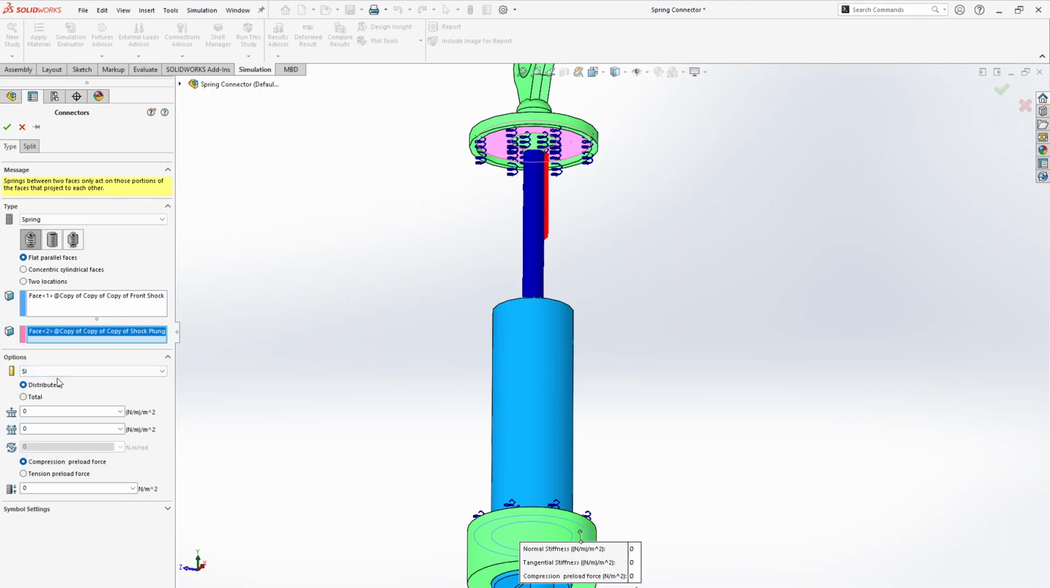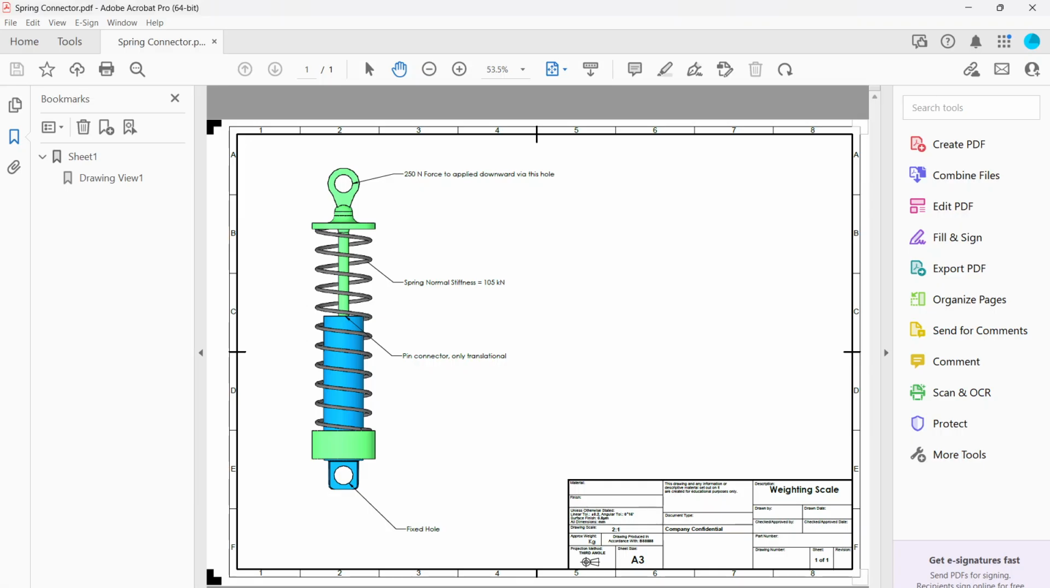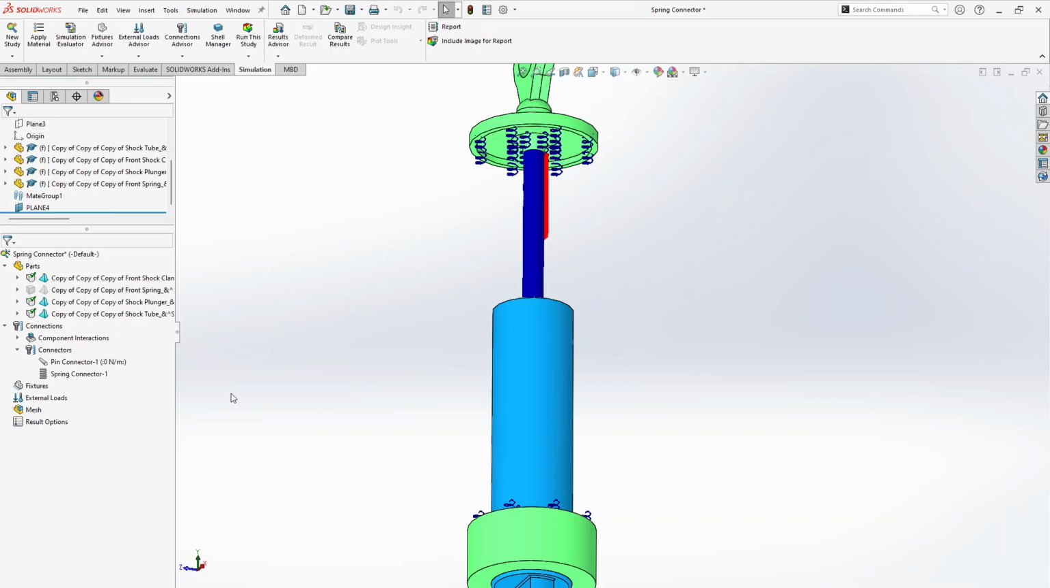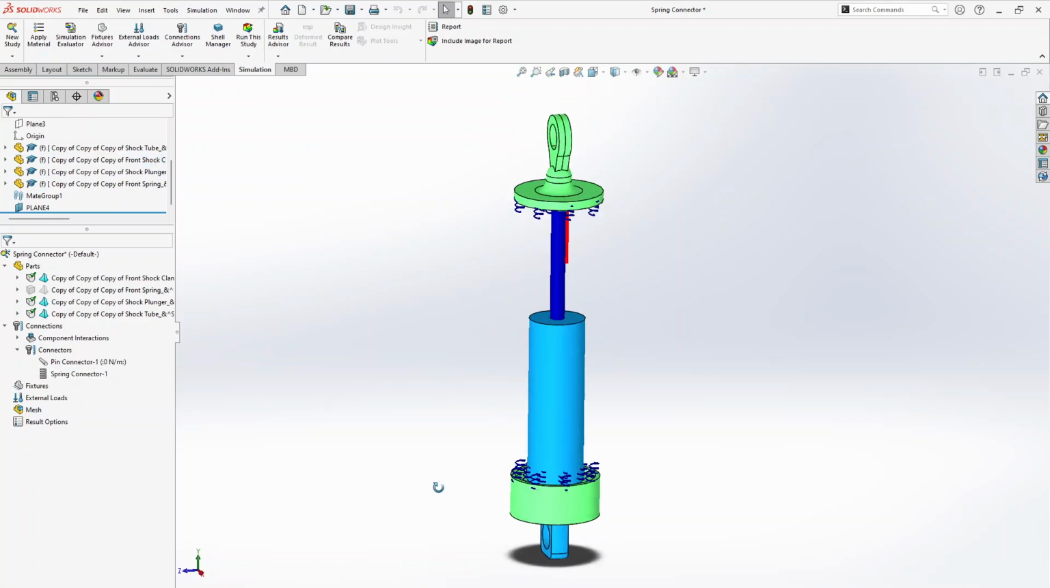And this is distributed, and the total value of that. So instead of having it distributed, we have to select total. The total was 105,000 kilonewton meter. What's this? Let me see. Oh, that would be Newton meter, not kilonewton. Oh, a mistake here. So we do have this spring connector here that has been defined.